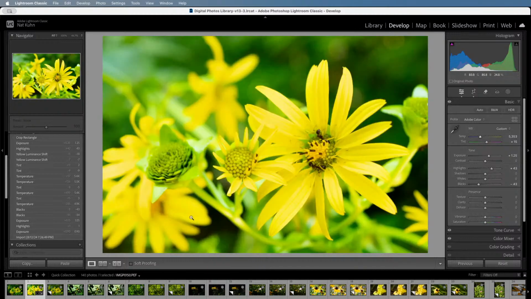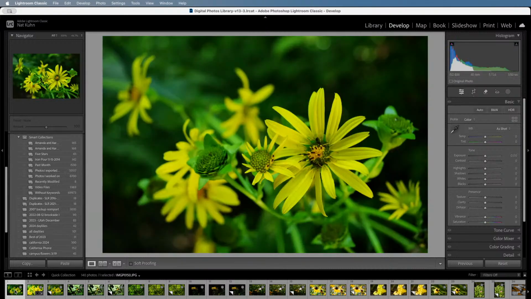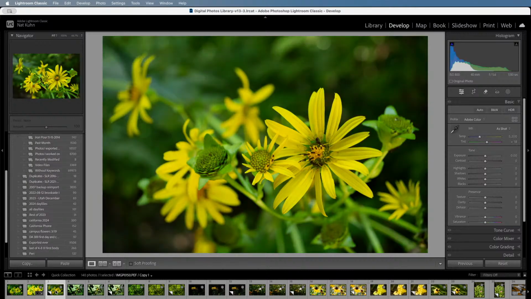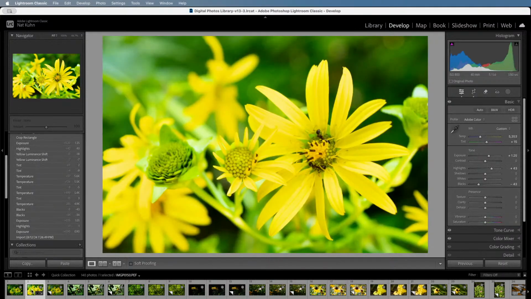I guess that's okay. Alright, so as a reminder, here's the JPEG. Here's the raw unprocessed. And here's what I've done as quote-unquote final product.